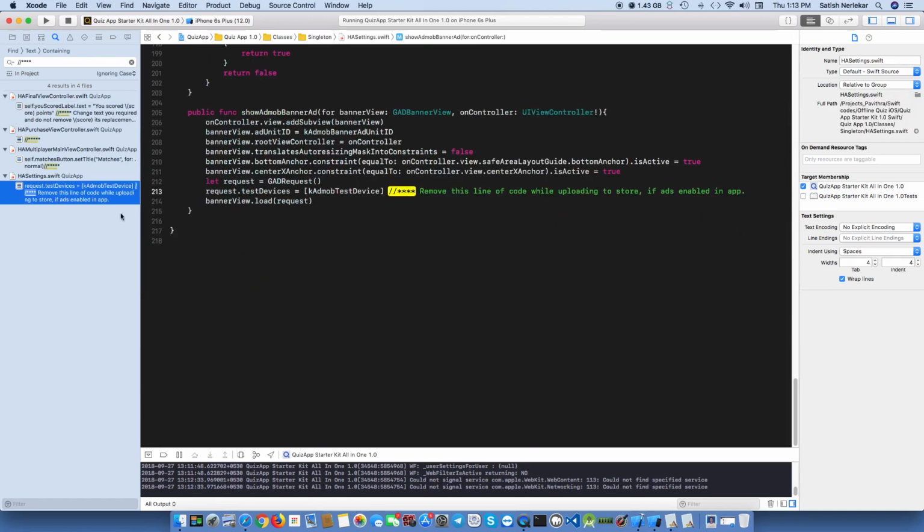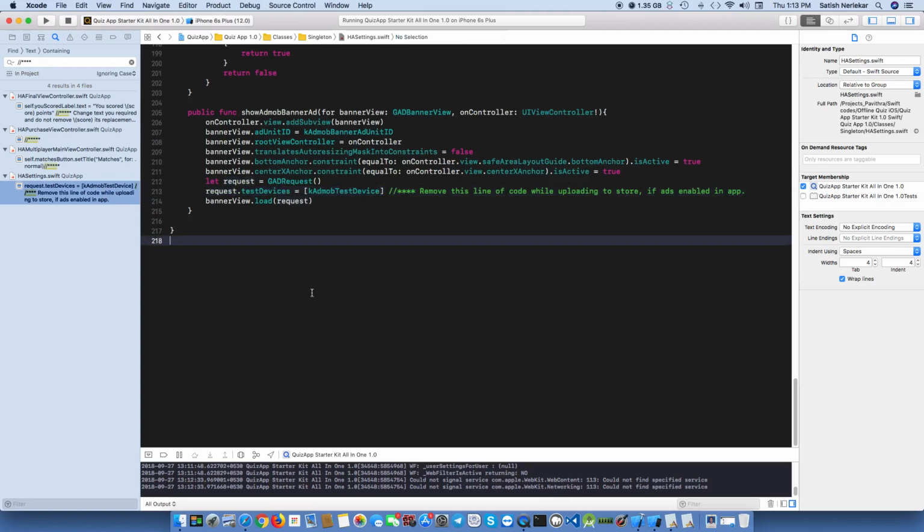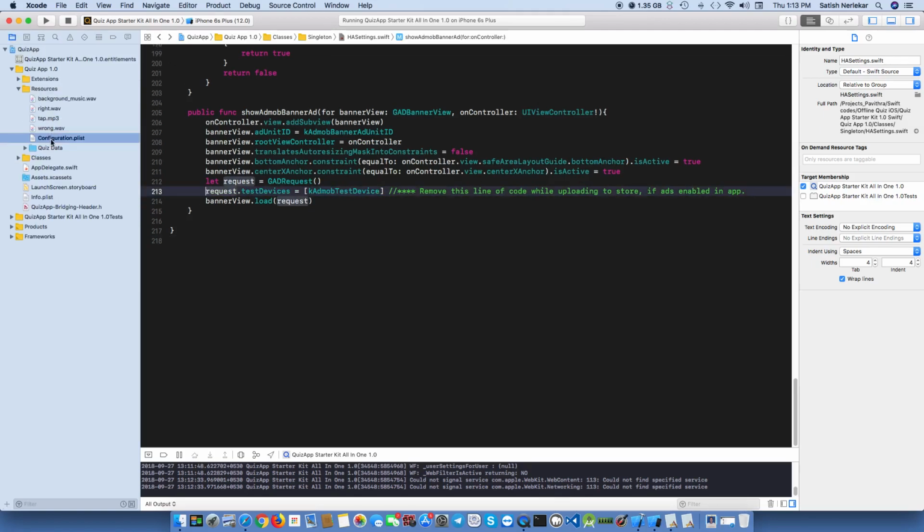And for ads, right now I'm requesting test devices. So you just need to click here and comment it out before uploading the app or archiving the app, and this is not required when you build the app in release mode. Okay, so coming back to the configuration file.